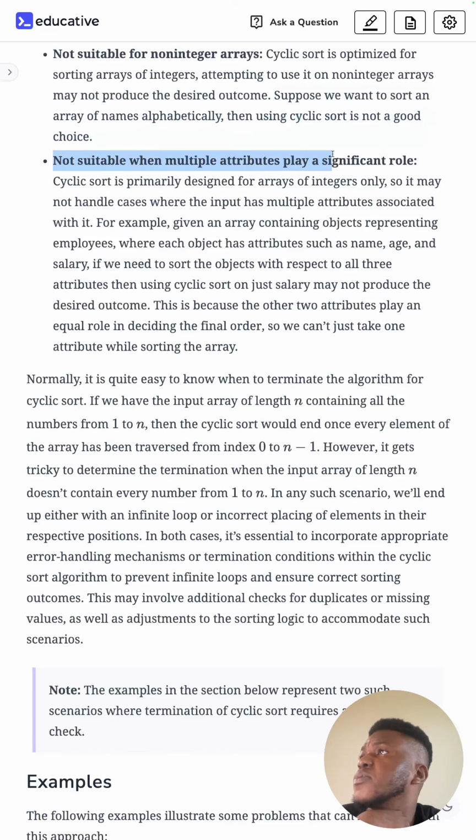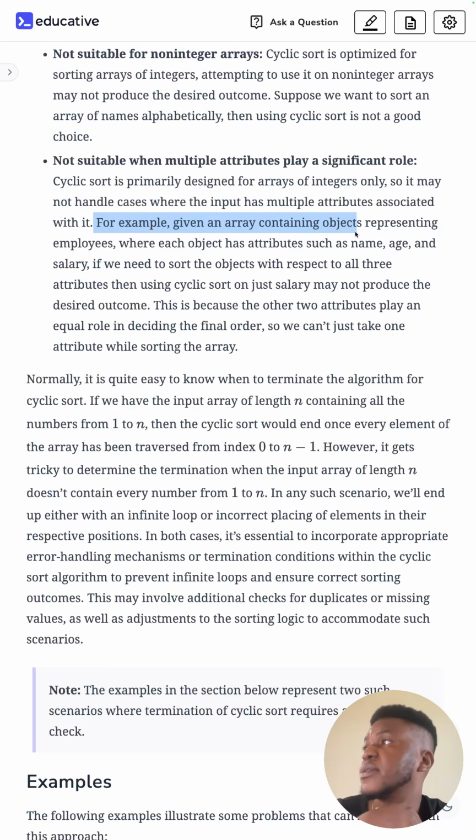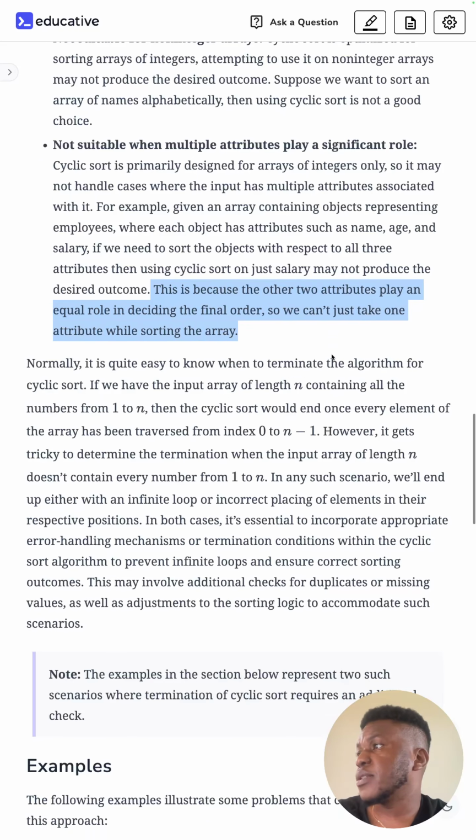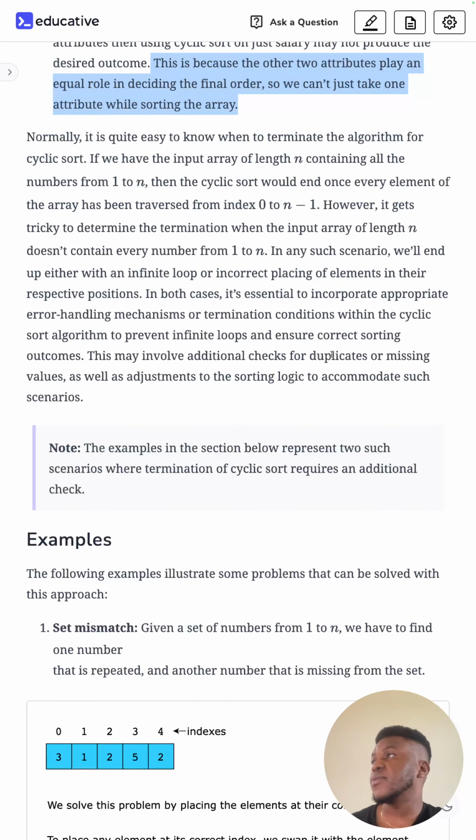It's also not suitable when multiple attributes play a significant role. It may not handle cases where the input has multiple attributes associated with it. For example, given an array containing objects representing employees, where each object has a name, age, and salary, if you want to sort it with respect to all three attributes, then cyclic sort on just salary may not produce the desired outcome. This is because the other two attributes play an equal role in deciding the final order, so we can't just take one attribute while sorting the array.